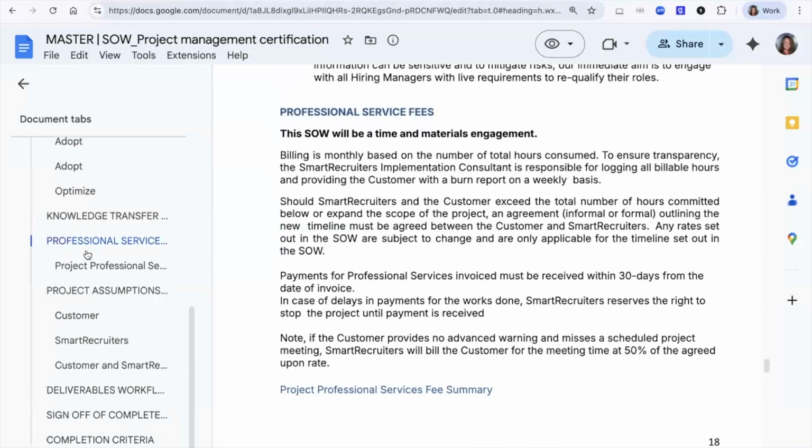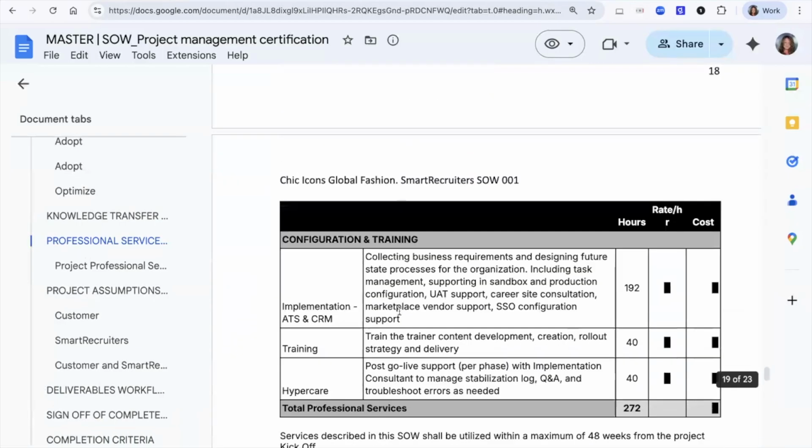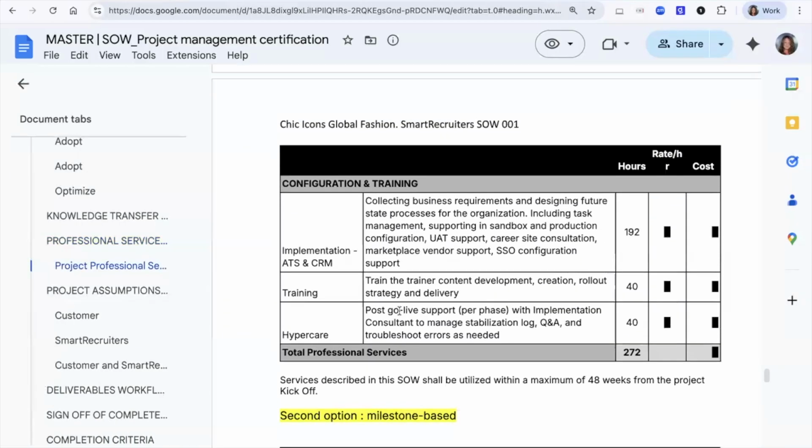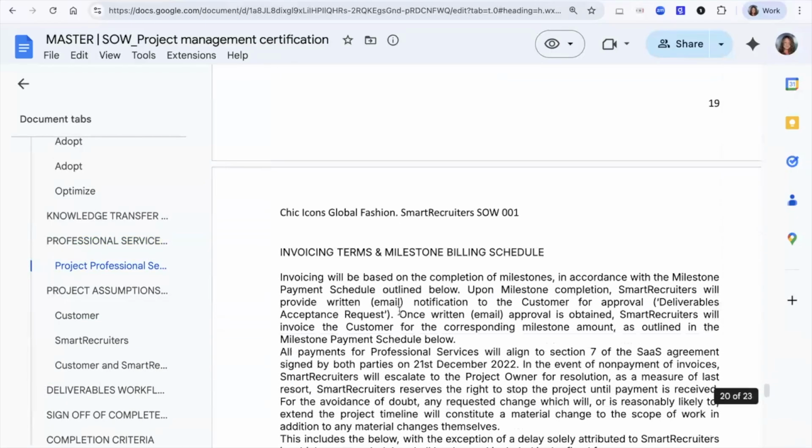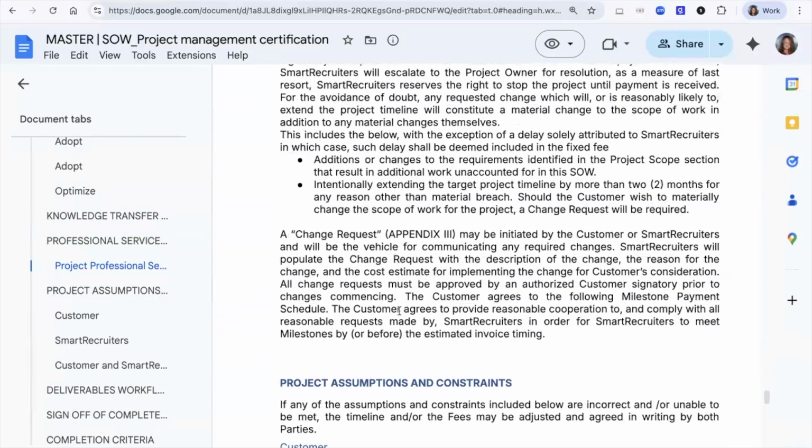Here is where you're going to be able to see the contract type. So is it time and materials? Is it fixed? Is it milestone based? You'll find the details here. As you look further into this, you'll see any specific tasks that have hours allocated to them, or milestone information if it's a milestone-based project.